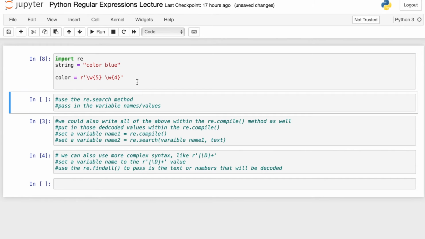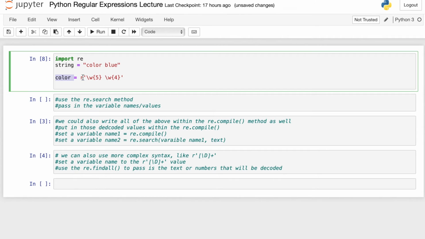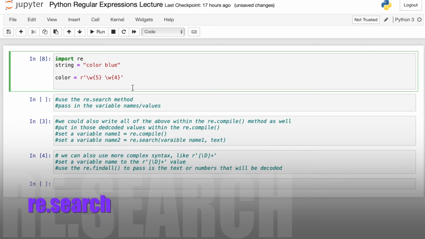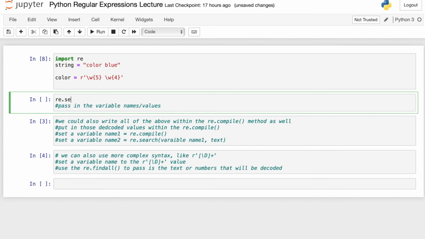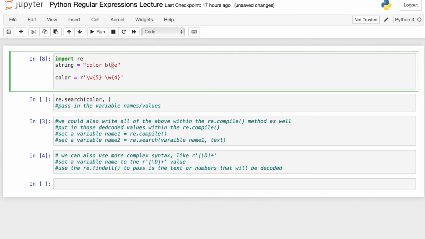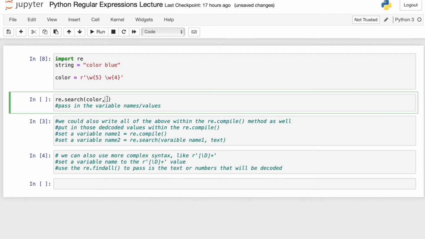Now the next thing we need to do is pass this special syntax, this color variable, into the re.search or the .search method. So we're going to do re.search and then color. That's the decoded, or it's going to be the way we decode this string. And since we're using the alphanumeric and all of this to decode the color blue, we're going to use it to, of course, decode the string. So we pass that in.